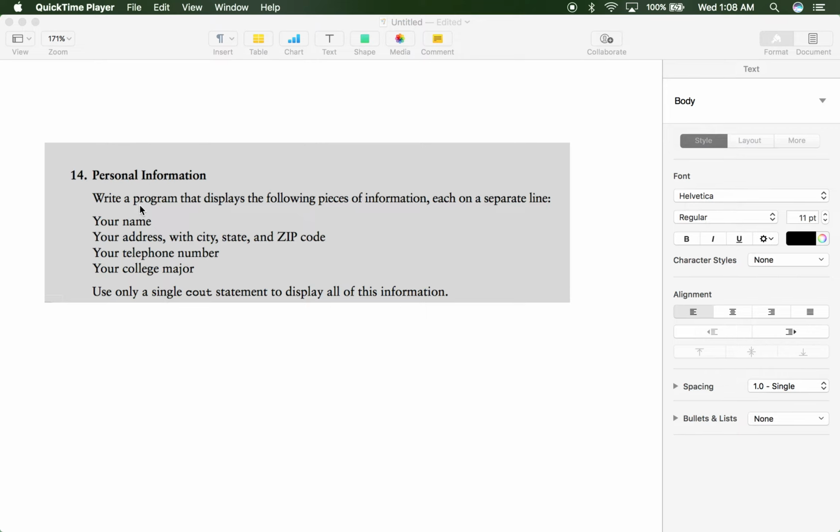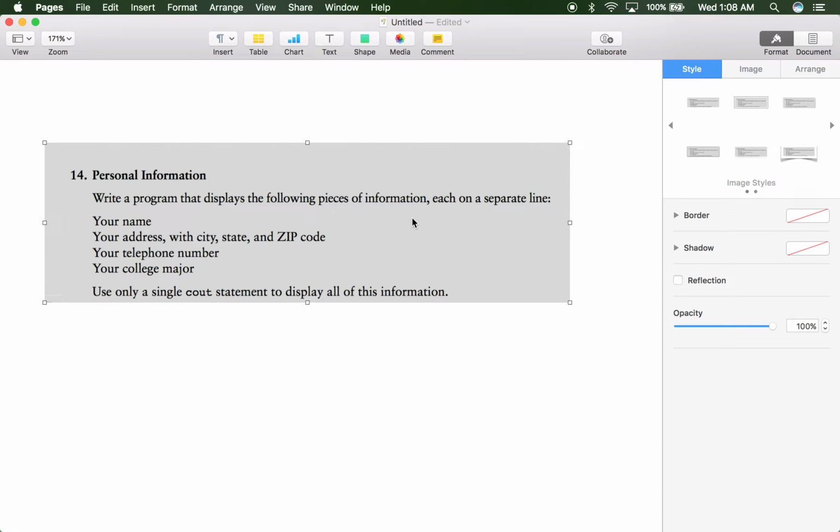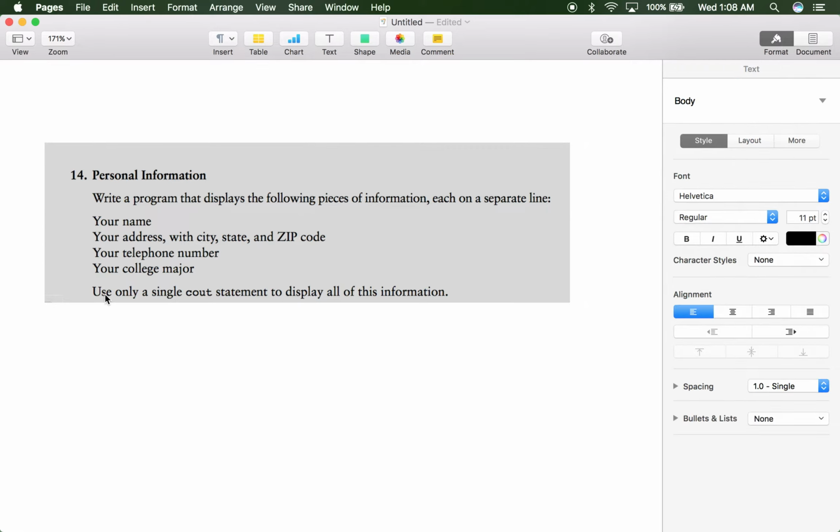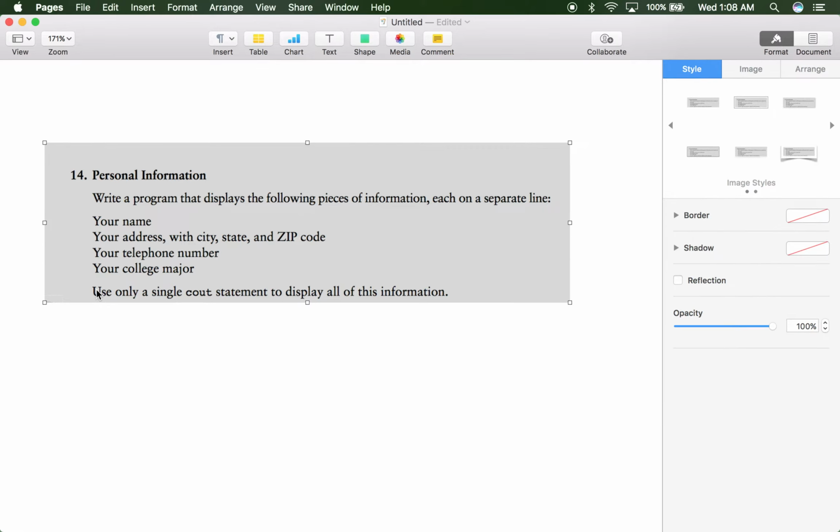And we're going to learn this through a program right here. So write a program that displays the following pieces of information, each on a separate line: your name, your address with city, state, and zip code, your telephone number, and your college major. Use only a single cout statement to display all of this information. So we've got to remember, you use only a single cout statement to display all of this information.